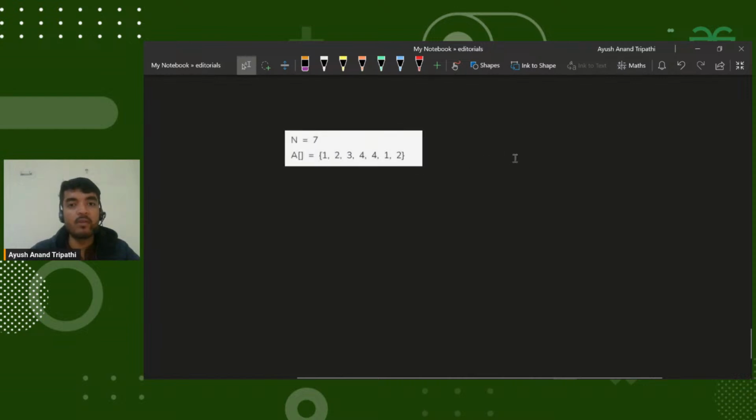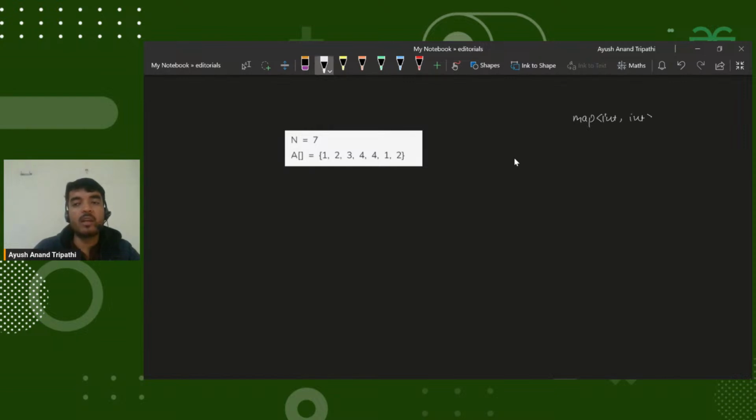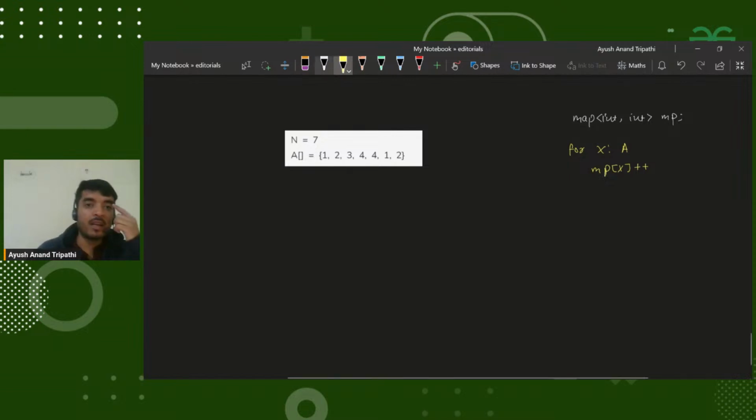I will use a map of int comma int, where the key is of integer data type and the value is also of integer data type. Then we'll iterate over the entire array, using a for each loop, for x in A. I will increment the frequency of x in this map, the value corresponding to key x, which is mp[x]++, and then iterate over this map and find the maximum frequency.